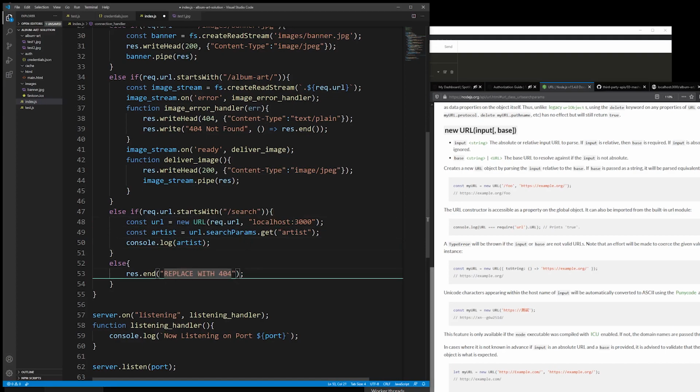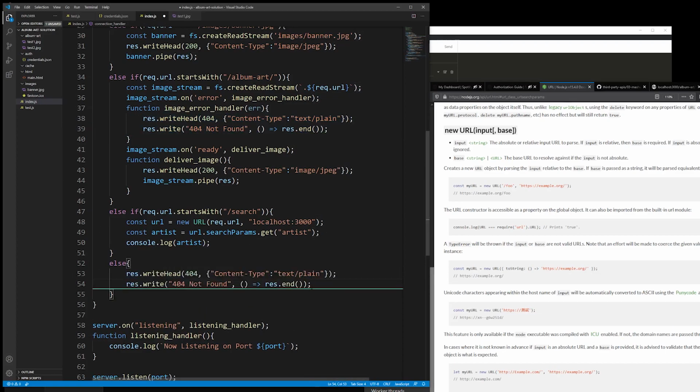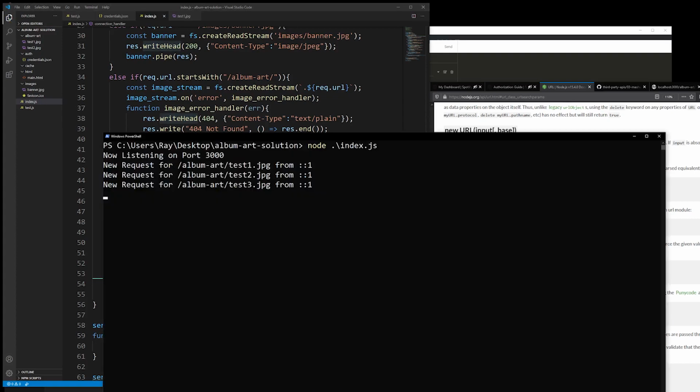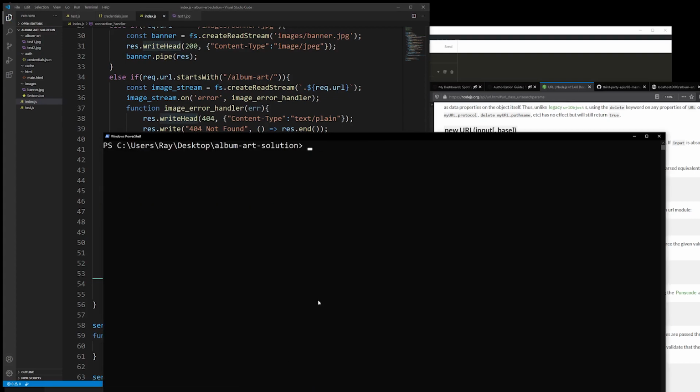And then we do have one more that we need to replace with 404. We can use the same one that we used previously. Write the head 404, content type text plain, res.write 404 not found. Okay, so let's test this next block of code that we just did.